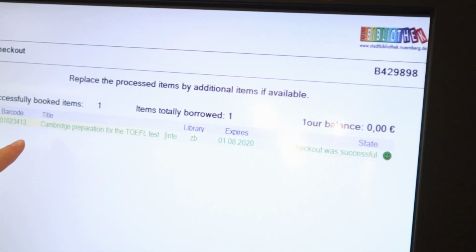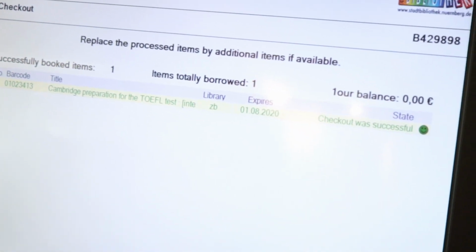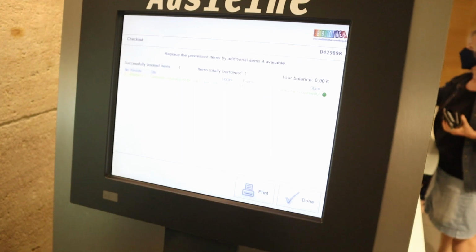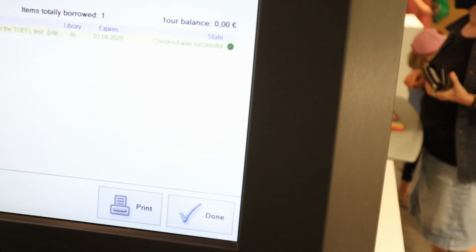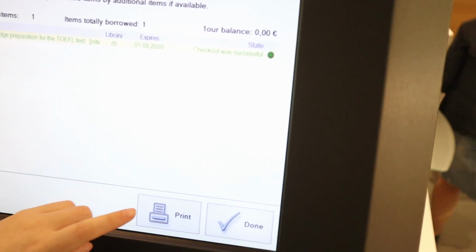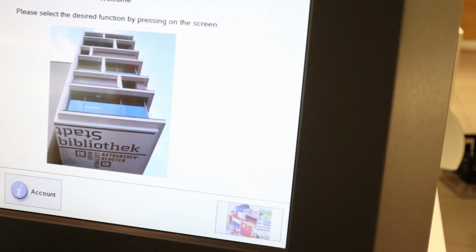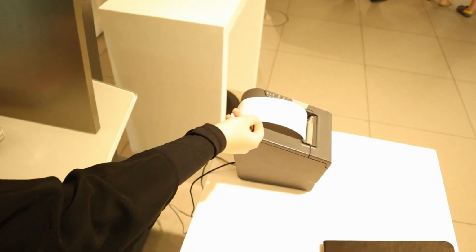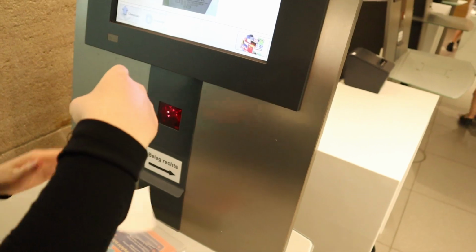It's the Cambridge Preparation for the TOEFL test, and this is what we want. Of course, your balance is 0 because borrowing those books is free, and you just have to click on print because you will need a receipt to remind yourself when you have to bring this back again to the library. So I will have this receipt.